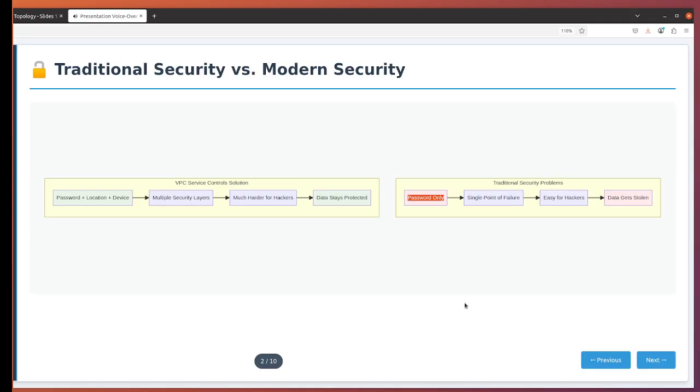Even with valid credentials, every access request is scrutinized based on multiple factors: location, device health, access patterns, time of day, and more. This multi-layered approach dramatically reduces the blast radius of security breaches. Even if credentials are compromised, attackers find themselves blocked by additional security checkpoints that legitimate users pass through seamlessly.